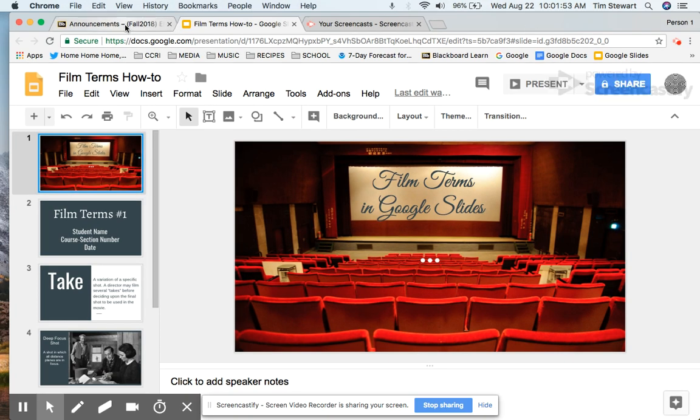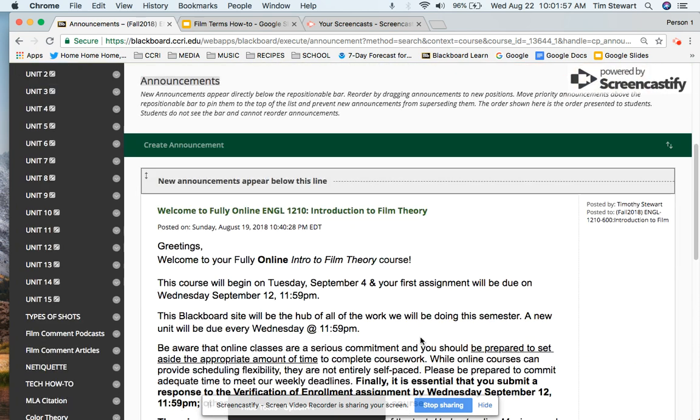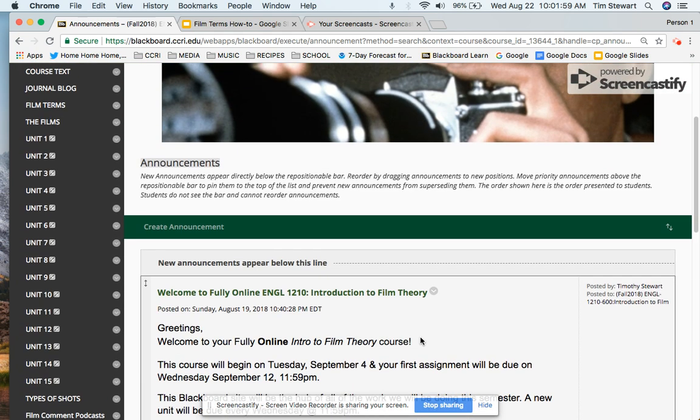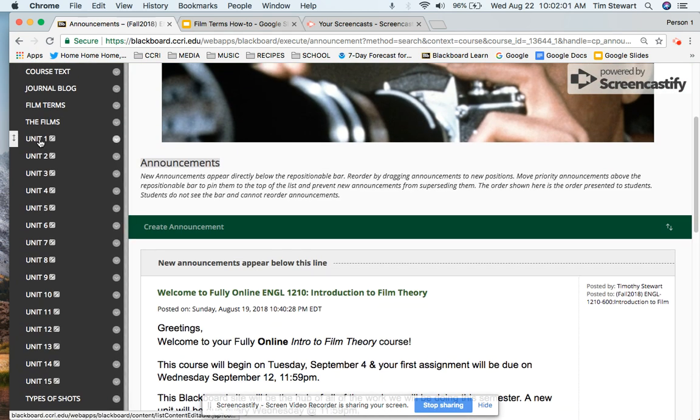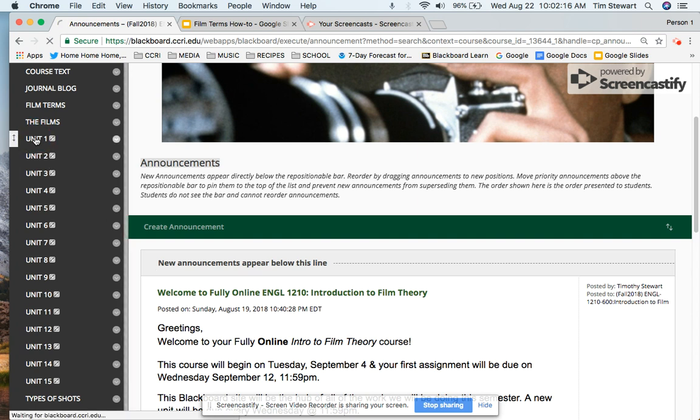We're going to jump right over here to Blackboard. And so here's our announcement page, and what we're going to do is jump right into Unit 1, which is where our assignment is. Notice that we'll have 1 unit due each week. I typically open up 1 unit at a time so that we don't get overwhelmed. So let's jump into Unit 1.